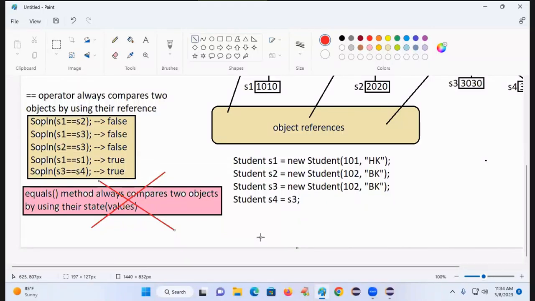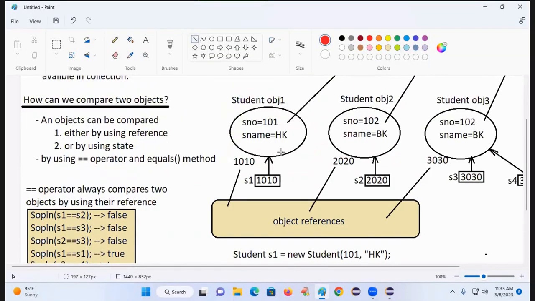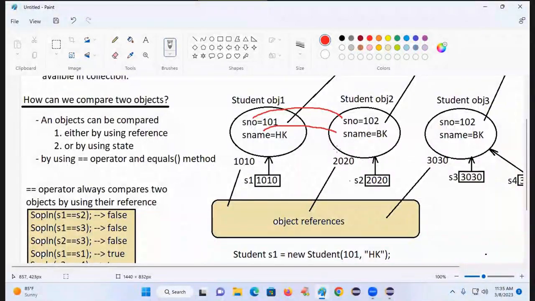If you want to compare two objects by using state, what is the meaning of state? State means values. I should have logic to compare S1 dot SNO with S2 dot SNO, and S1 dot SName with S2 dot SName. The variables from the object I have to access and compare. That logic I should write now.